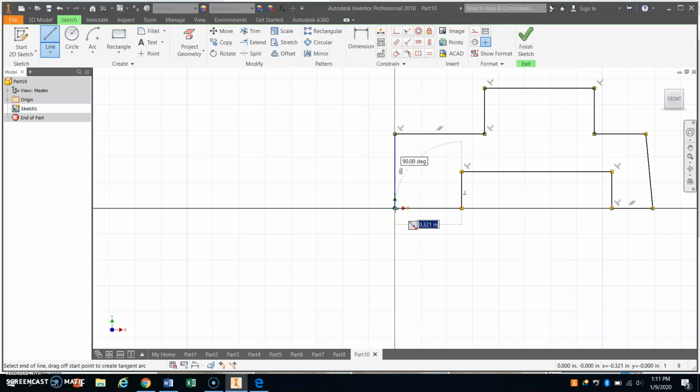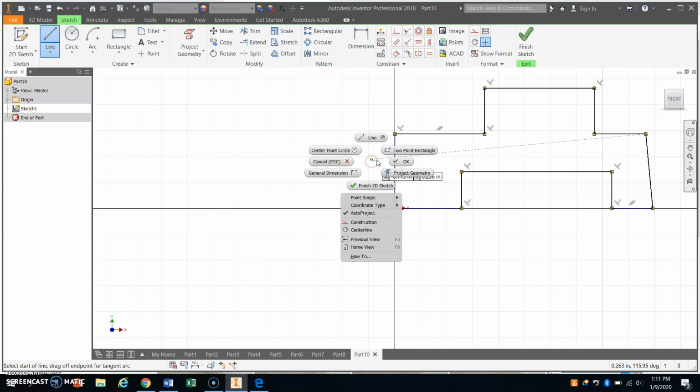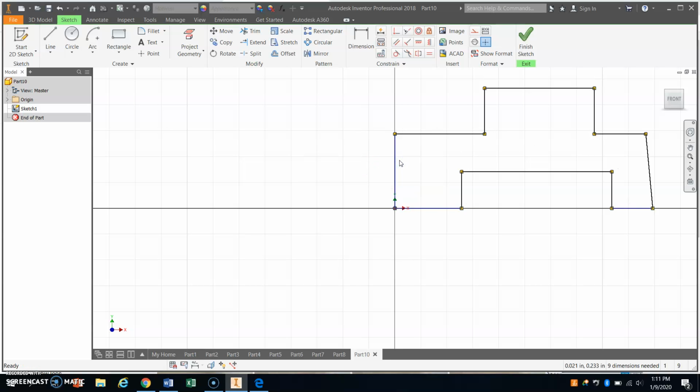When I hit back over the origin, it lights up yellow. That's where I want to end. And as you can see, I've created an enclosed shape because as I pull my line tool away, I still have my line tool. There's no line being created. All right, so I'm going to let go of that line tool, right click OK.